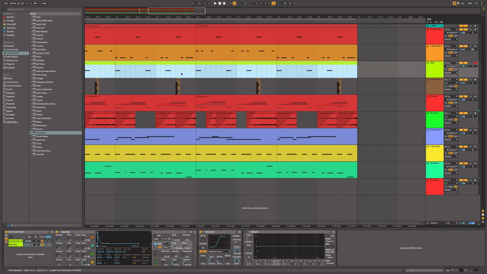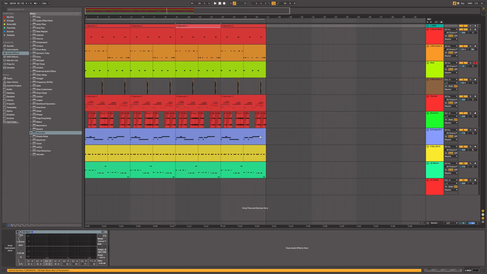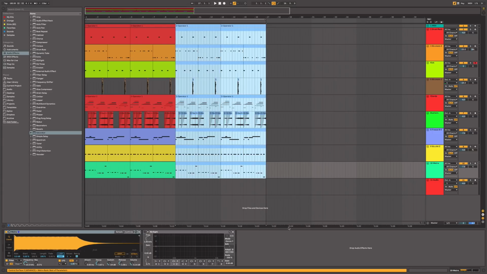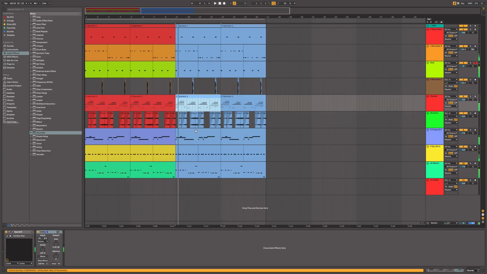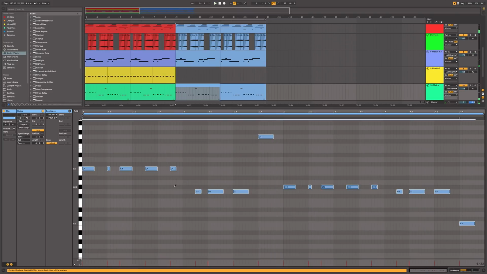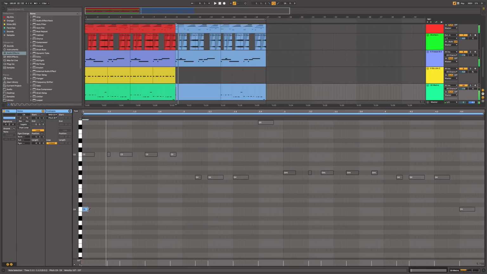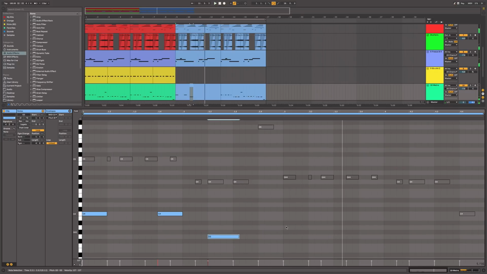Now let's duplicate all of this over. And let's create like a whole different section of our beat here. And I'll change the 808 pattern that we have. Sounds pretty cool. Oh shit.